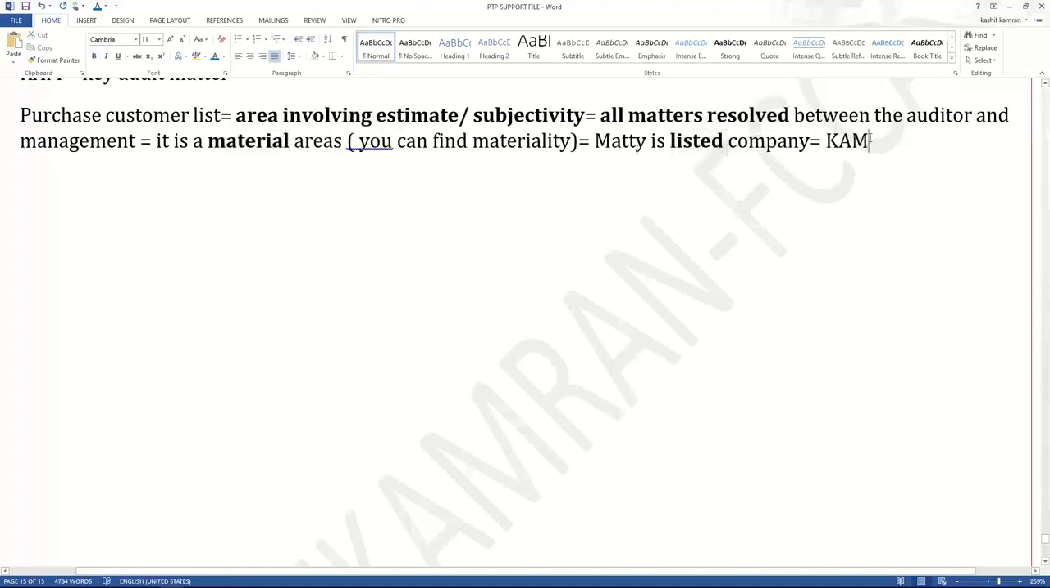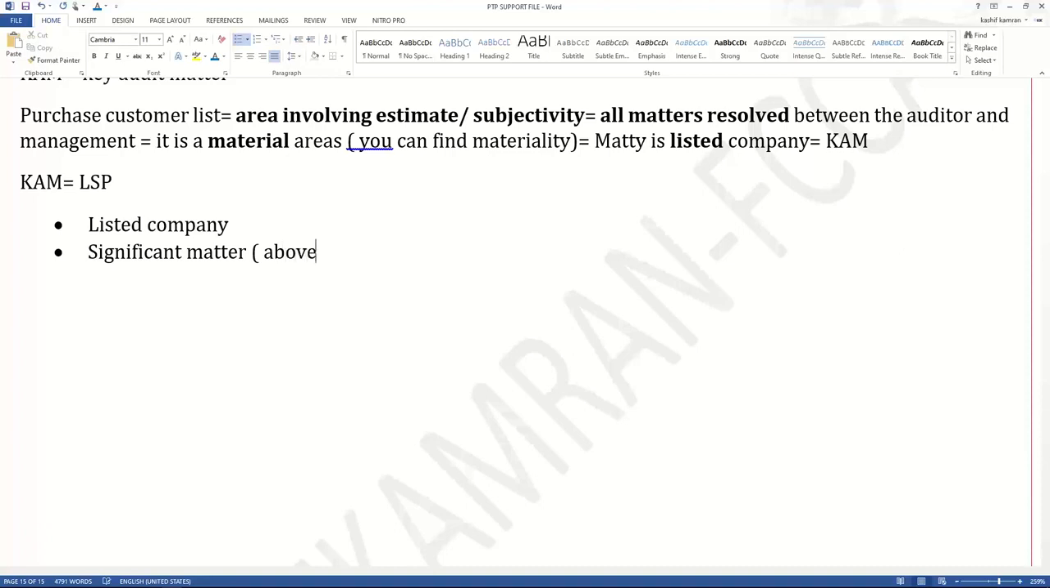Now, I normally tell my students, those who take regular classes from me, that CAM is equal to LSP. My students know it, and those who have taken the webinars from me also know this. CAM comes for a listed company. METI is a listed company, first of all. Number two, CAM comes for a significant matter. Do you know the definition of a significant matter? Have I given you the definition above? Risky areas, adjusting and non-adjusting events, and areas involving estimates. Significant matter. LSP. CAM comes for a positive matter.